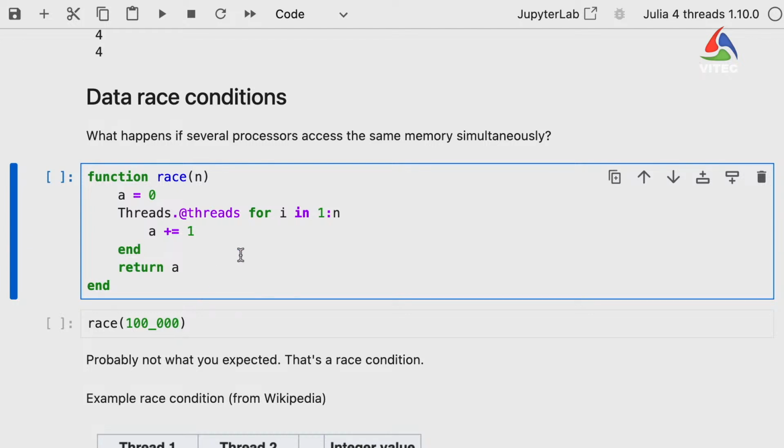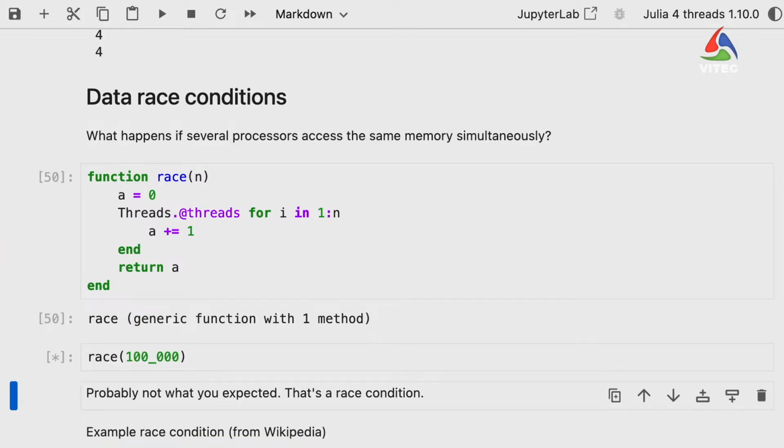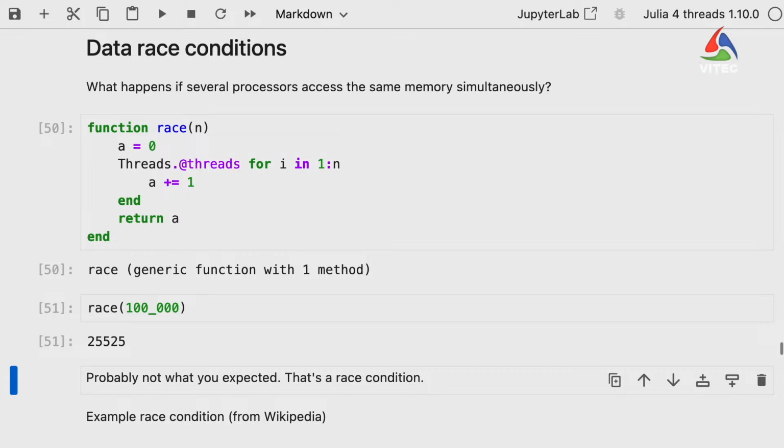So now you can guess what's going to happen. It's probably not what you expected, because A isn't 100,000 now, but it's only 25,000. And you're like, what? How does that even work? And the problem here is what is often called a race condition, because several people try to access the same memory at the same time, or you basically try to write 4 different emails at the same time. Obviously, there's going to be garbage coming out of it.